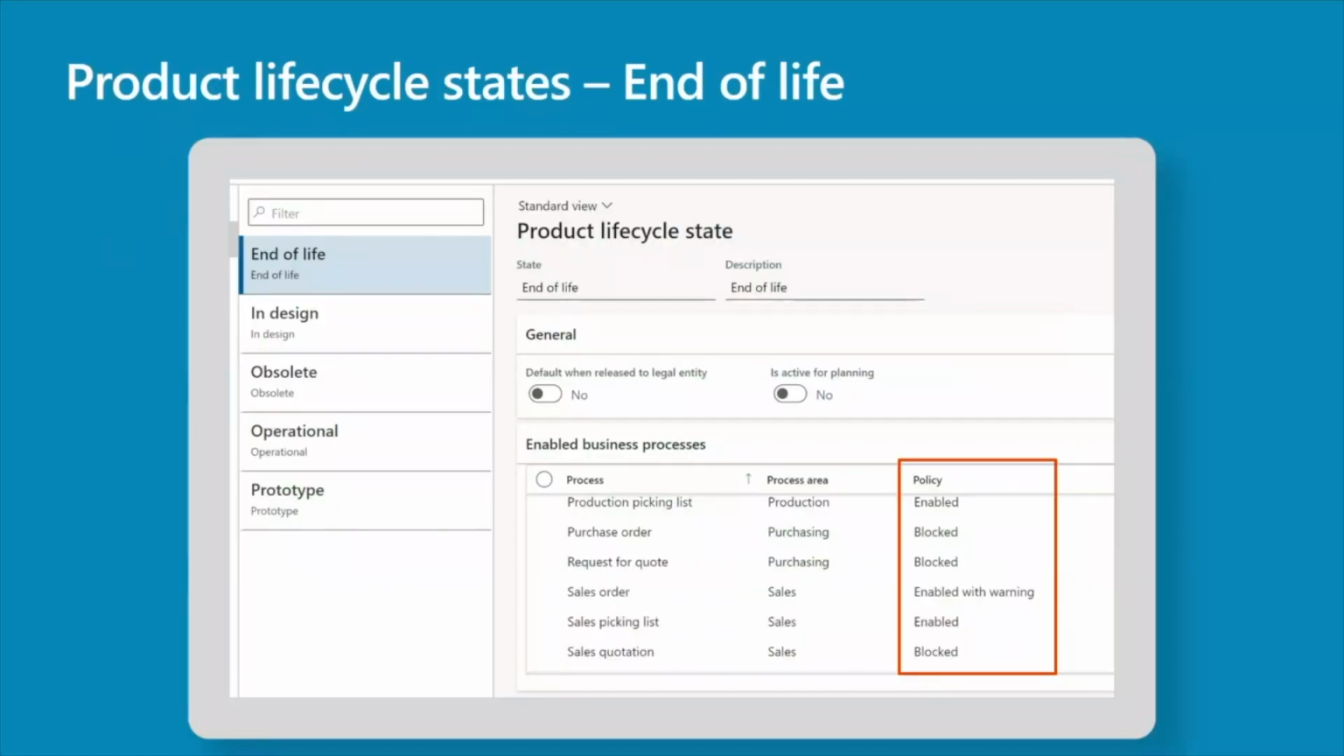And here we can see, again, we've created a product lifecycle state called end of life. So in this case, we want to allow sales of inventory, but we don't want to produce or purchase any more inventory. And also when we sell it, we want it enabled with a warning so sales reps know that it's end of life. As I mentioned before, we will come back once all of our stock is sold and then mark it obsolete with the obsolete lifecycle state, which will block any transactions from happening.